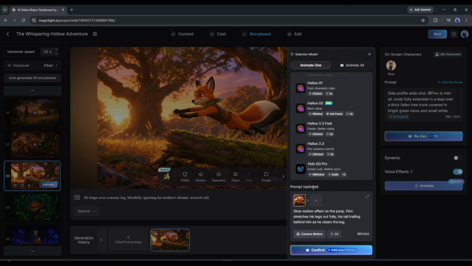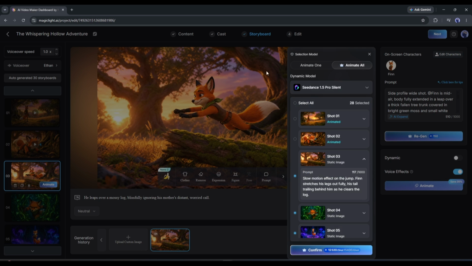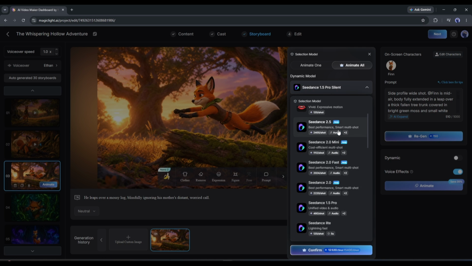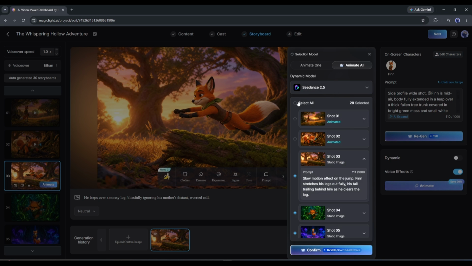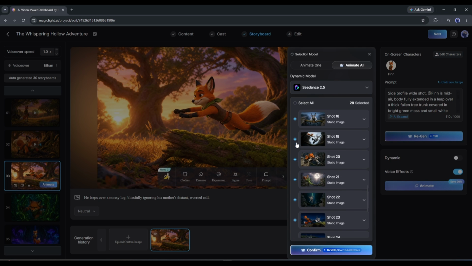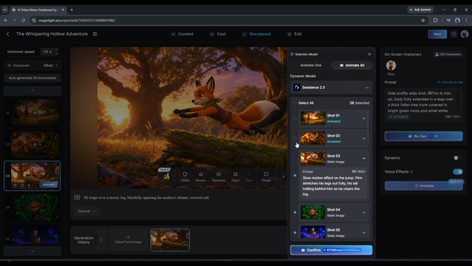So this time, I will use the Animate All method to animate all the shots with a single click. Once you are here, you have to select the video generator model and all the shots you want to animate. I will select the Seedance 2.5 model. Once done, preview all the shots. You can see the prompts also.